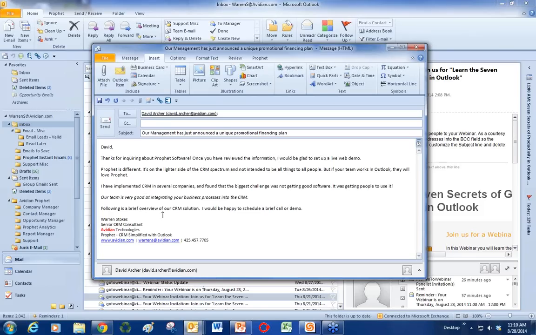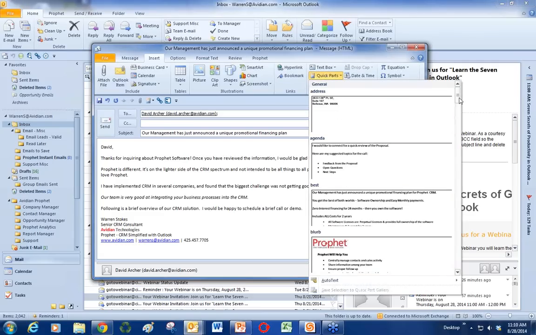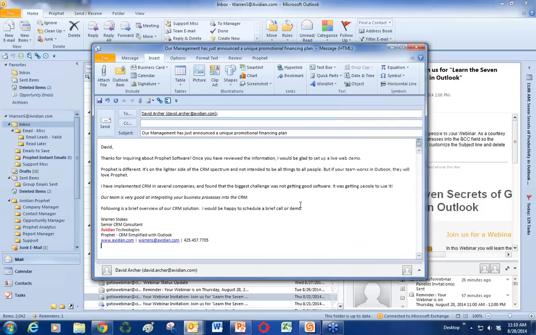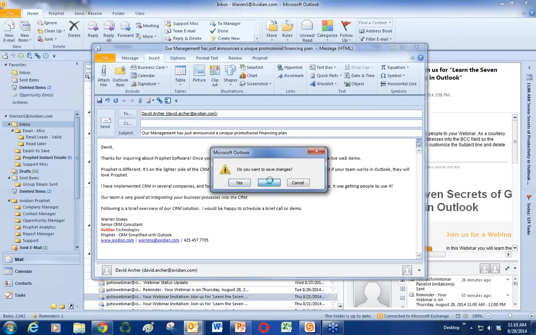So you can create as many blocks of content as you like, and again, they're saved in this feature called Quick Parts. There's a library. You can scroll through them if you just want to visually find the one you want, but I find it useful to use those keywords. You can insert content into emails.